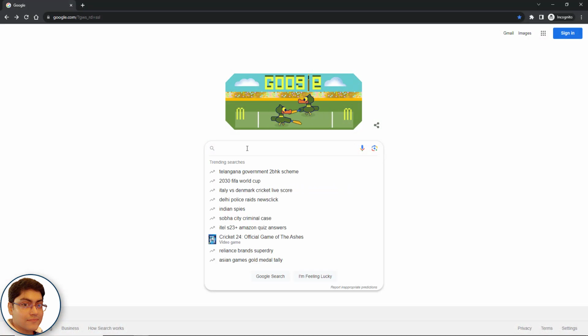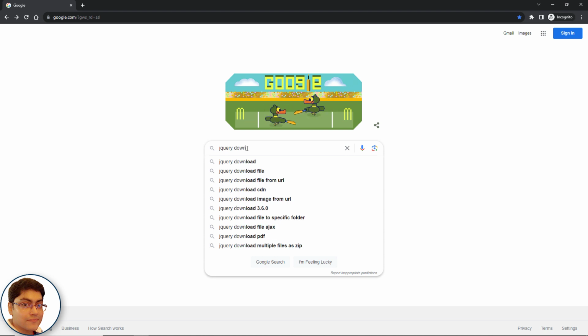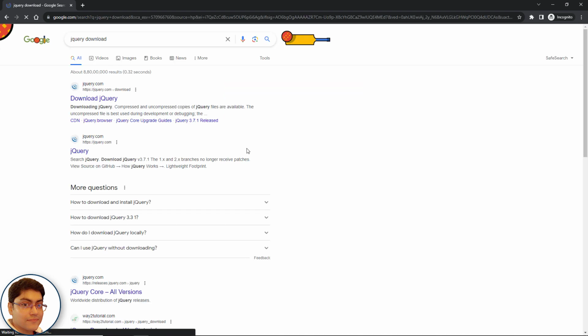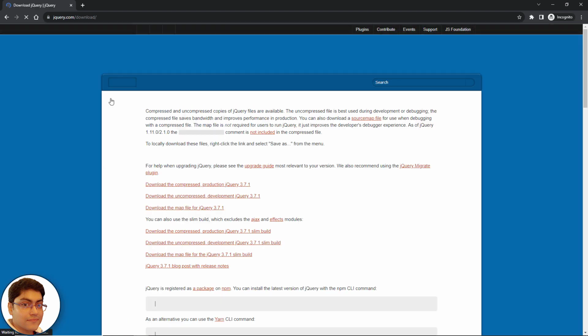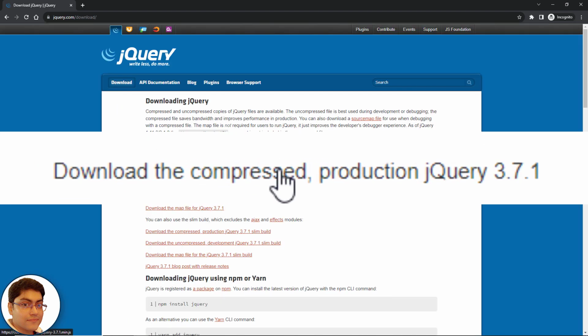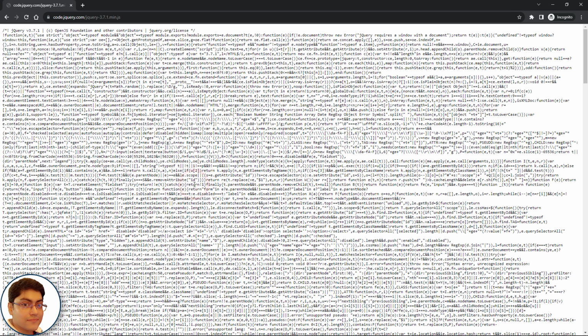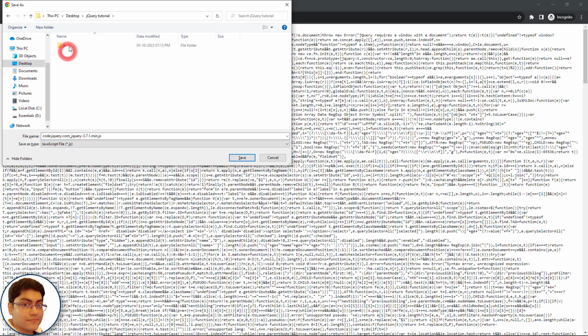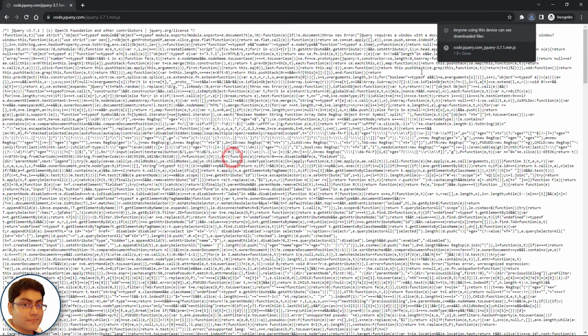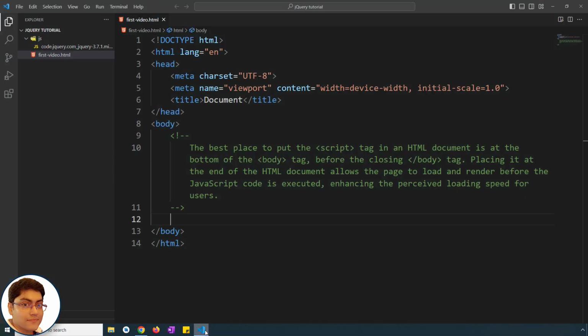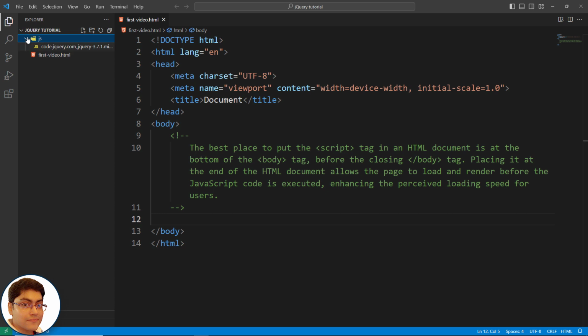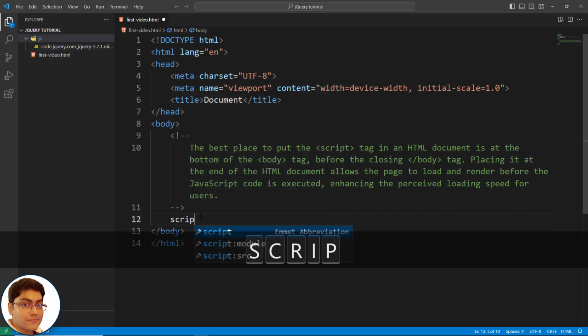To do that, open your browser, go to google.com and search for jQuery download. And click the first link that points to jQuery.com. On their download page, click Download the compressed production jQuery 3.7.1 link. This will open the entire library in the browser. Press Ctrl S to save the library file on your computer. Include it in your HTML file using a script tag like this.